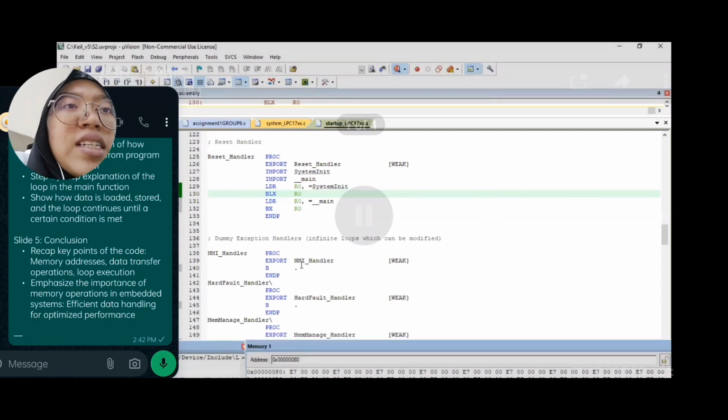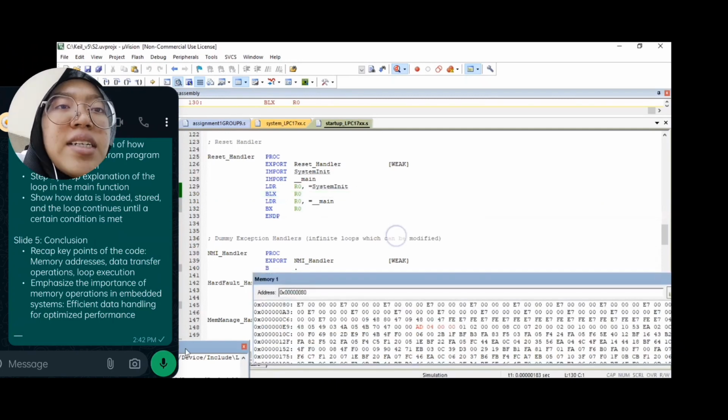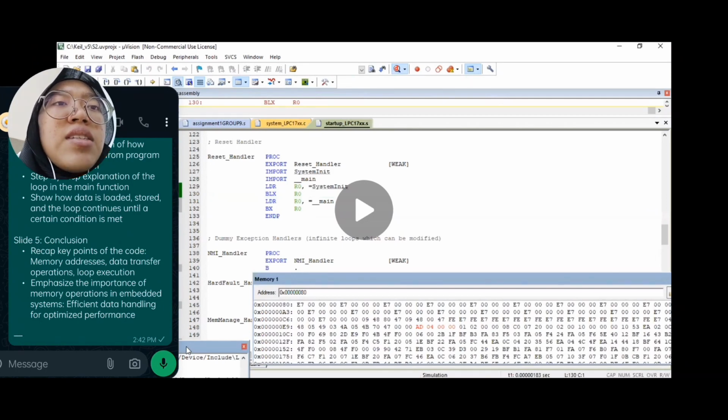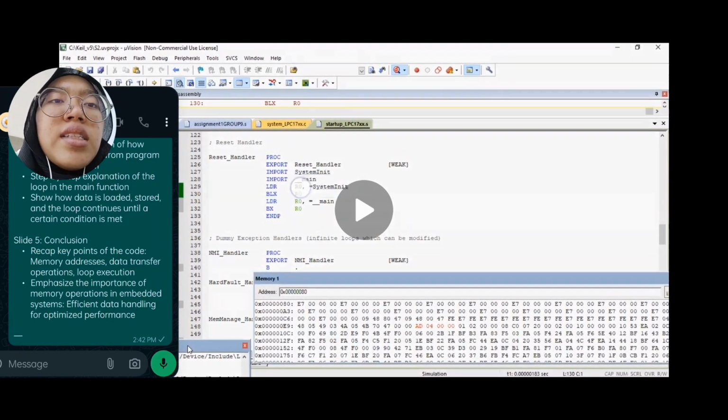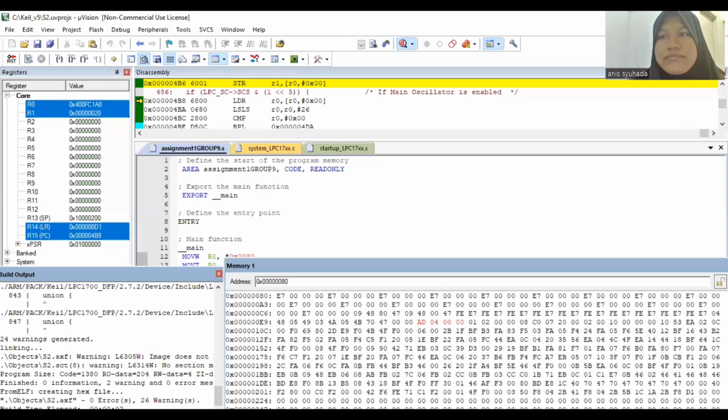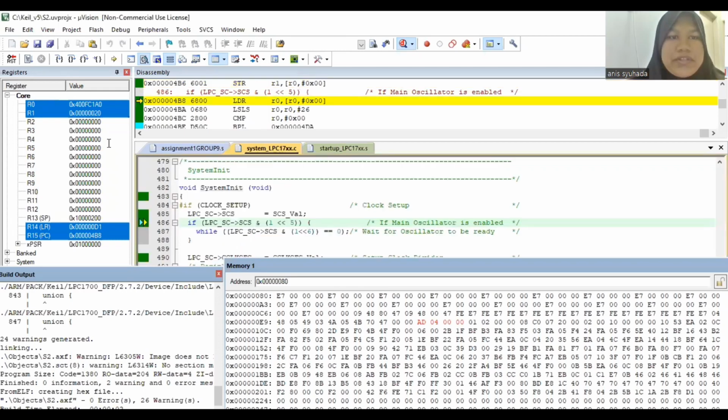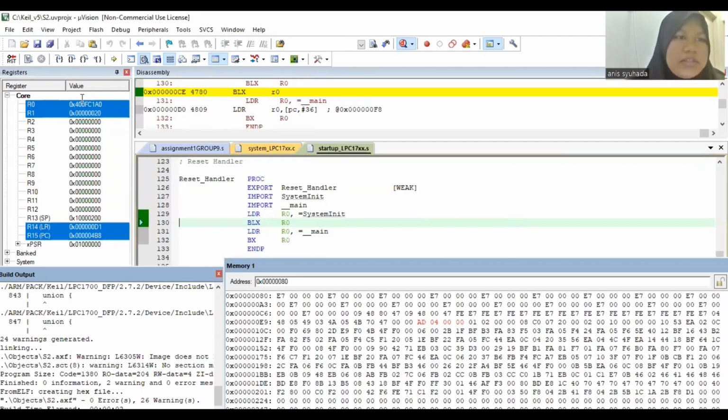So as you can see, this is the coding for the reset handler. Reset handler: PROC, EXPORT, IMPORT, LDR, BLX. As you can see, with LDR, BLX, and LDR, we store all the program into R0. For this coding, we get the SystemInit and the startup, like this, and this is the result for the register.